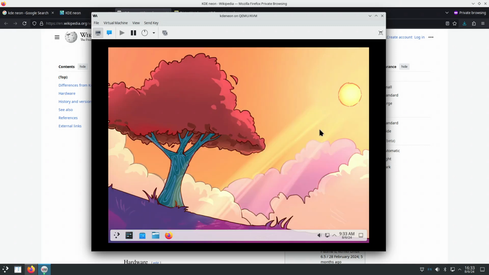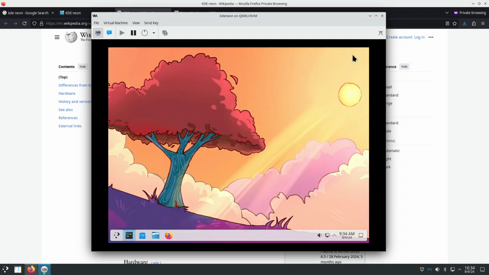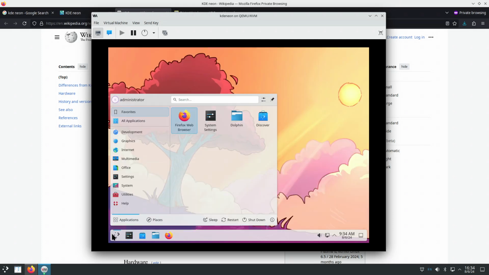Okay, so the operating system seems to work okay. I did not see any buggy dev packages yet. The System Settings application works correctly. SDDM, the display manager, works correctly. The start menu works correctly. There are new versions of all of the KDE software installed currently.